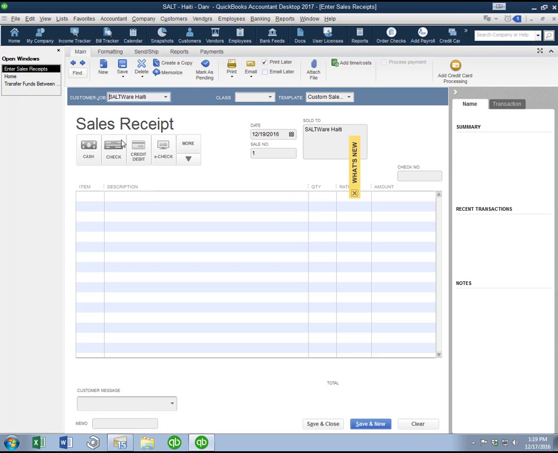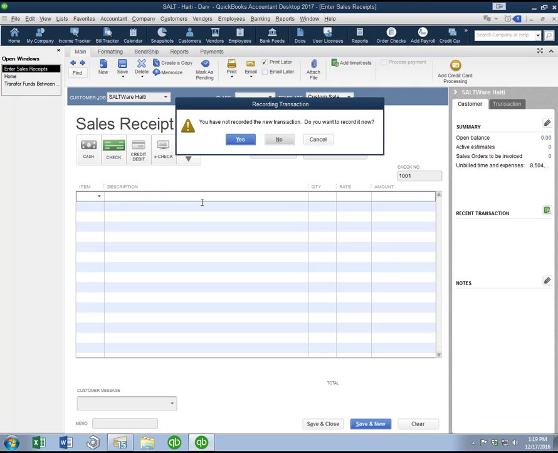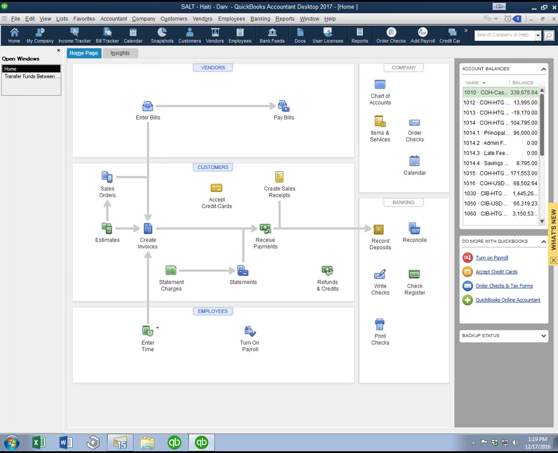Again, I can choose my customer here, and then I can enter all the same details just the same way as I would on an invoice. However, I would choose the payment method that they made here. So maybe it was check, and it was check number 1001 that they paid. So that is the difference between an invoice and a sales receipt. So I'm not going to save this transaction, and I'm going to go back to my home page.